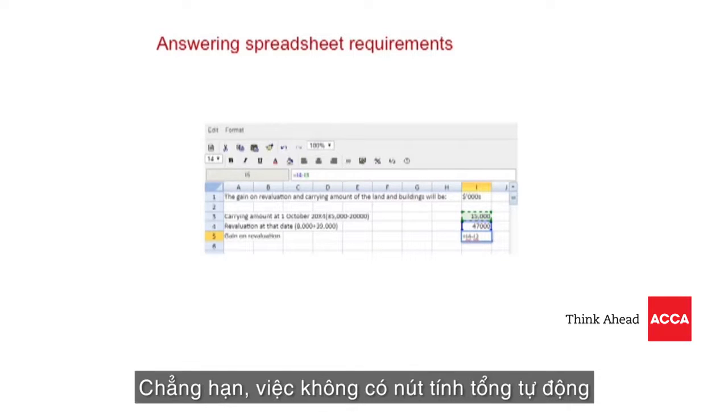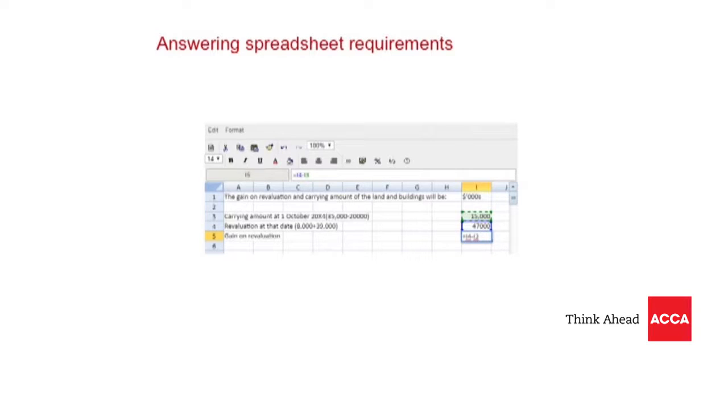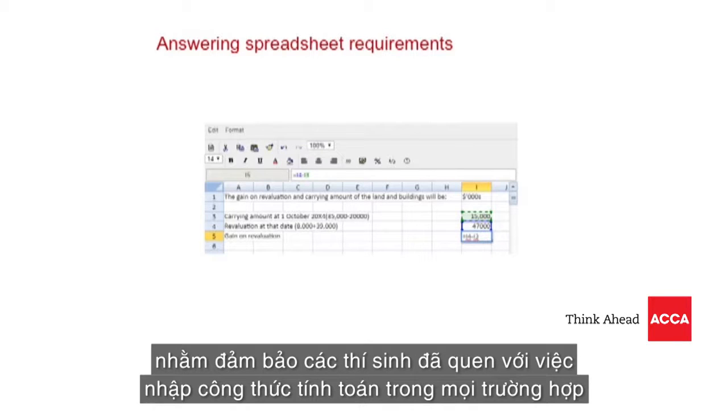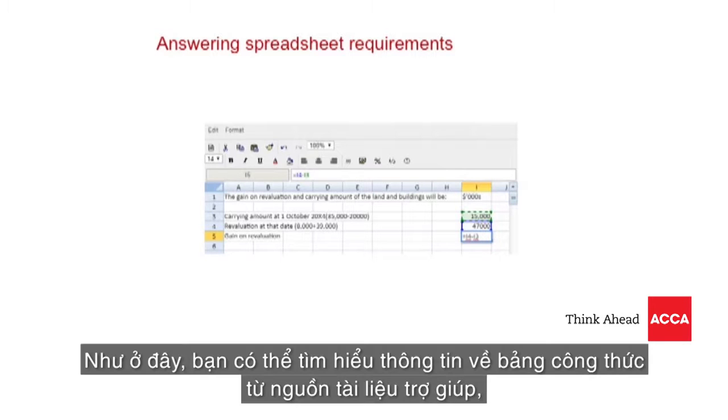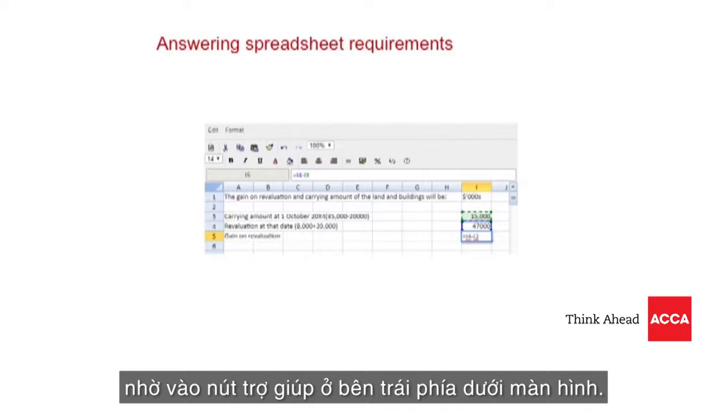For example, there is no AutoSum function. This is to ensure that students are familiar with entering spreadsheet formula in all circumstances, as shown here. You can also access information about spreadsheet formula in the help resources, accessed using the help button at the bottom left of the screen.